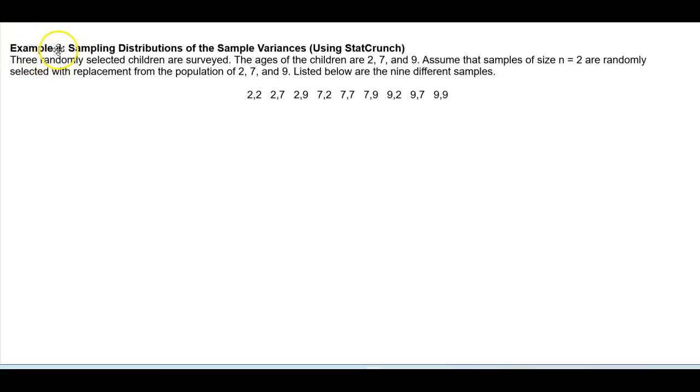Example 4, I think it might have been read as example 3, but it should be example 4. Sampling distributions of the sample variances using StatCrunch. 3 randomly selected children are surveyed. The ages of the children are 2, 7, and 9. Assume that samples of size n equals 2 are randomly selected with replacement from the population of 2, 7, and 9. Listed below are the 9 different samples.